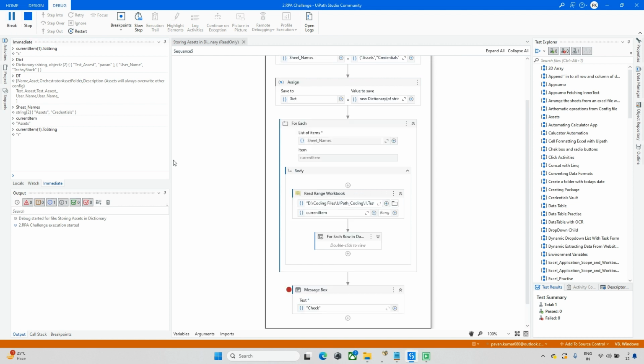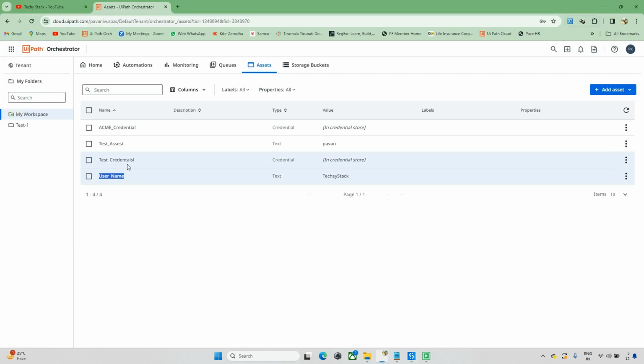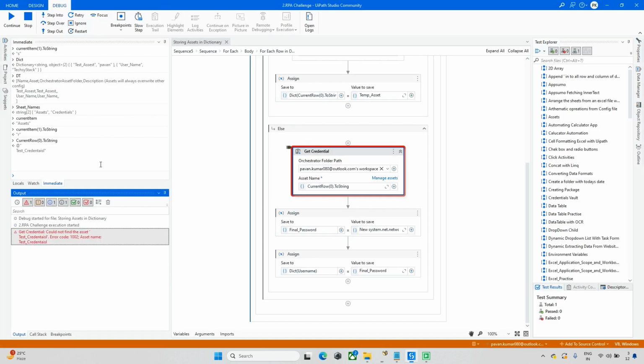Let me run this and okay, there is still some error. Current row of 0.2 string. Let me check. Okay, test credentials is there. So why is it throwing this error? Could not find the asset, asset name test credentials. The same thing is available here, when I check, test credential is available. But why is it throwing this error?